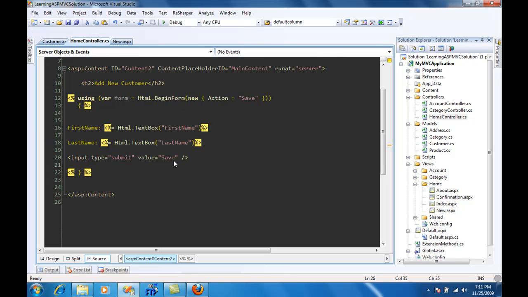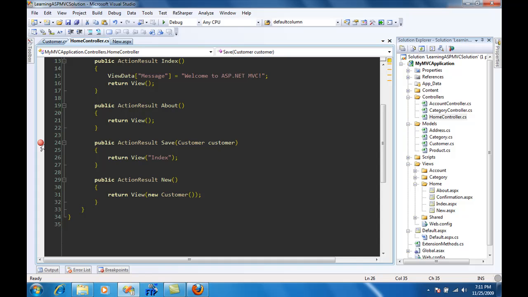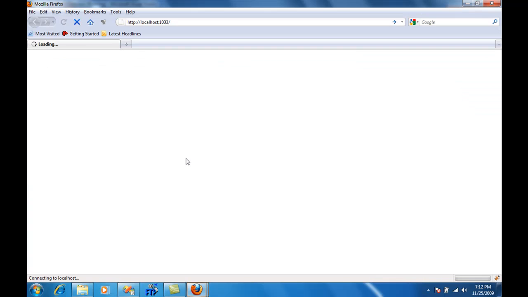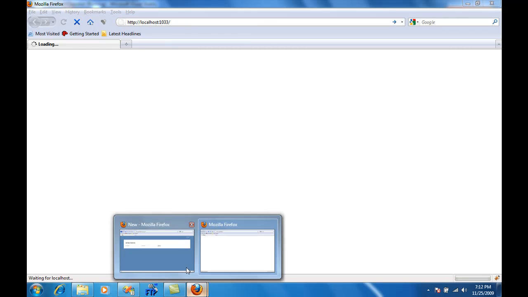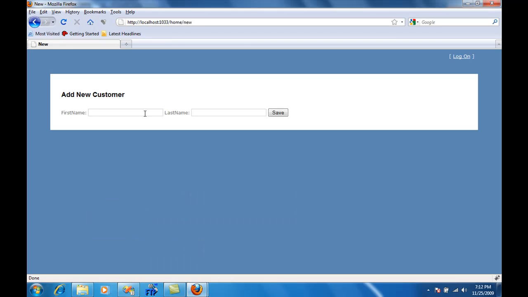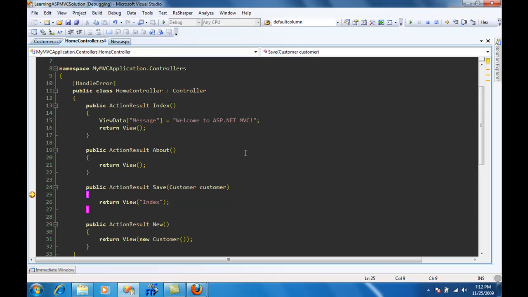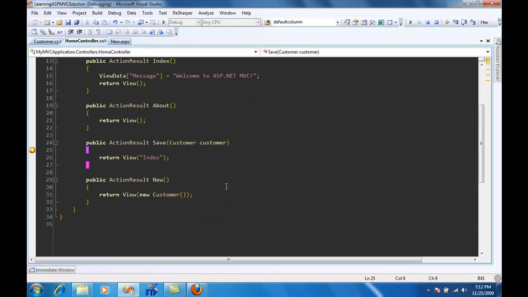I'm going to put a breakpoint, which is already there. Let's start the debugger and jump onto this page, and I'm going to say, okay, my name is John Doe. I'm going to say save. Here we go, we are in the debugger right now, and let's see the value of the first name and last name. You can see the first name is John and the last name is Doe. How did that happen?